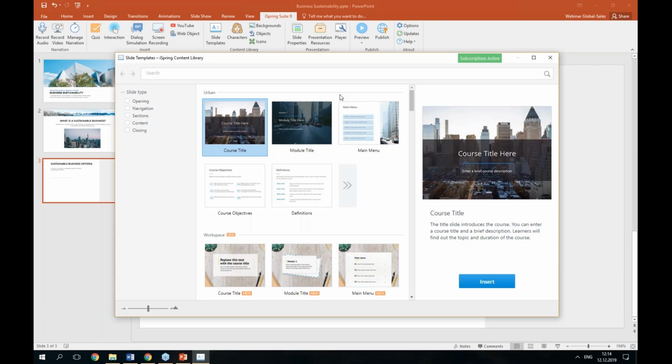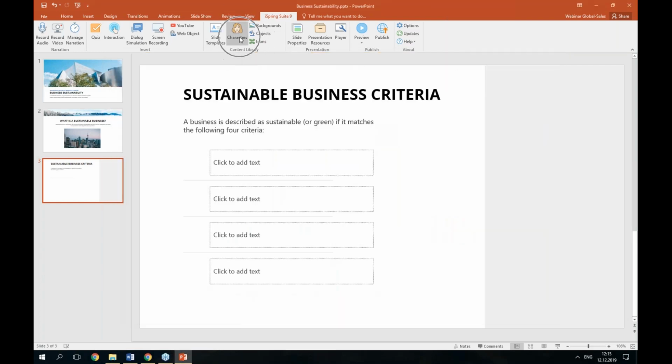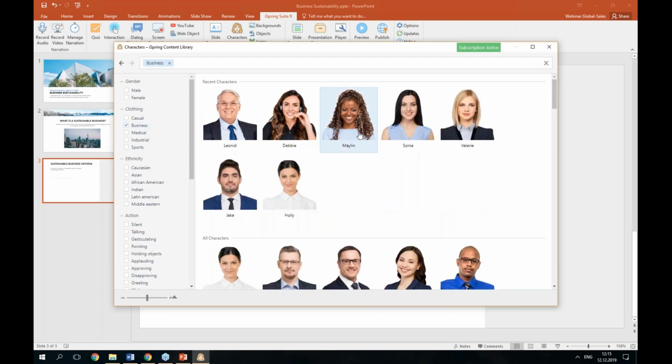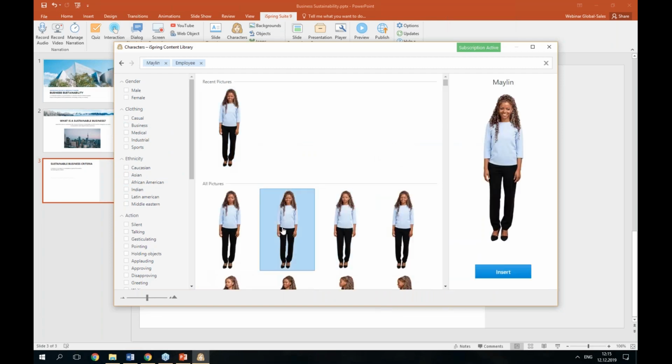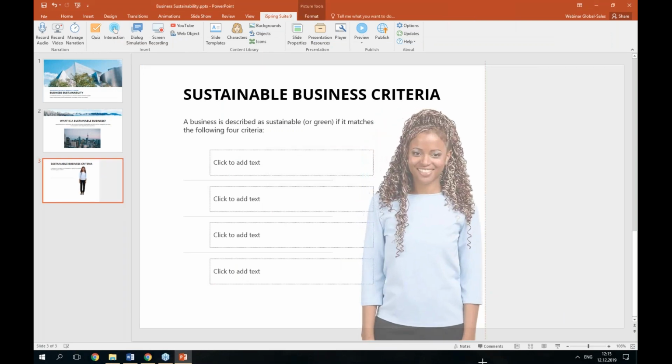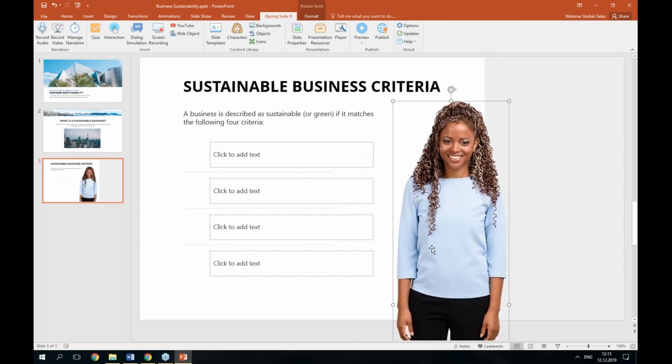And to add a character to a slide, I will need to close this window and click characters instead. So now I will need to select the business filter here and select the character. Let's select this girl here. I will find a picture where she's smiling and double click it. Now it is on the slide and I will need to resize it and put it in the correct place. Don't worry about the bottom part, that won't be visible after publication.